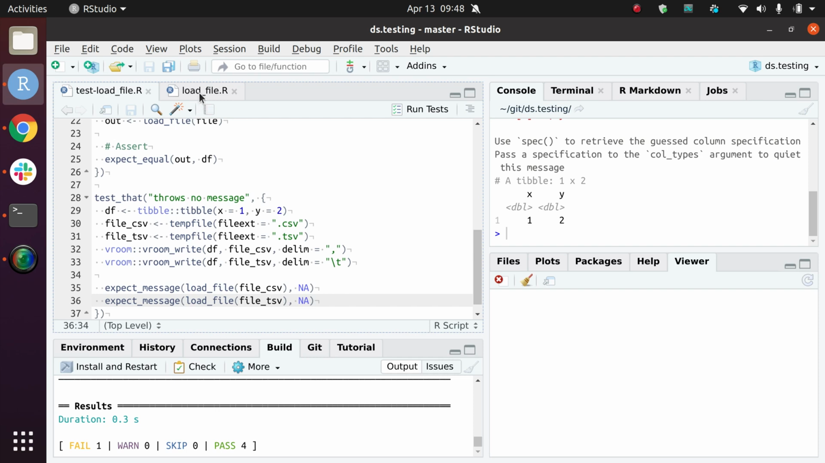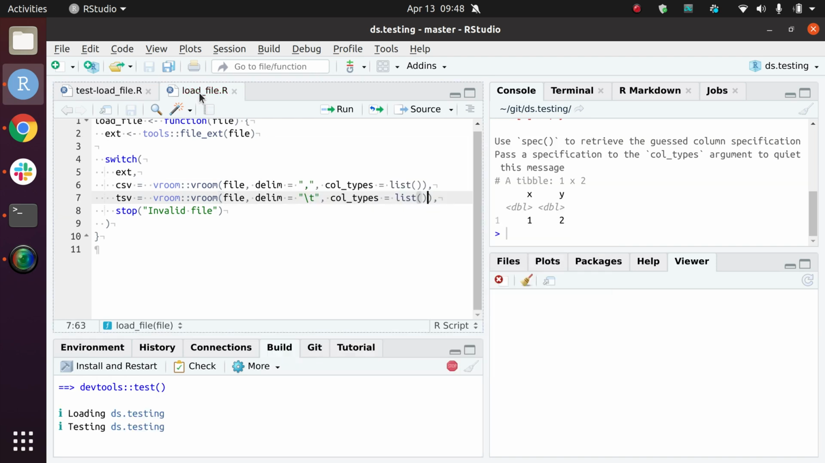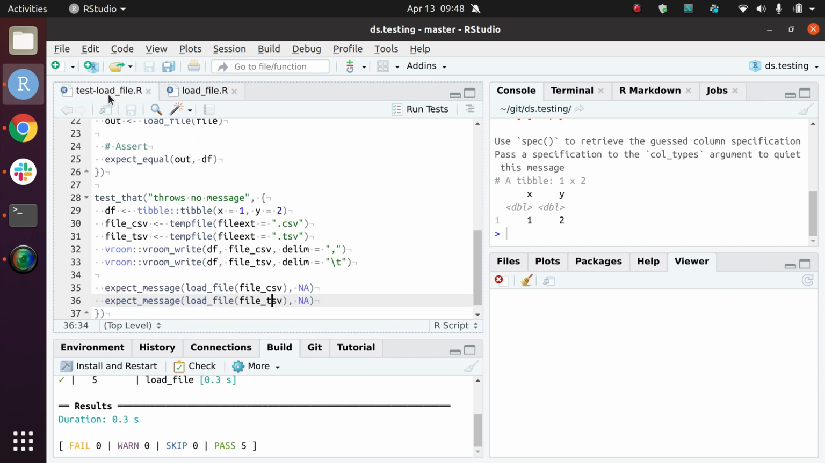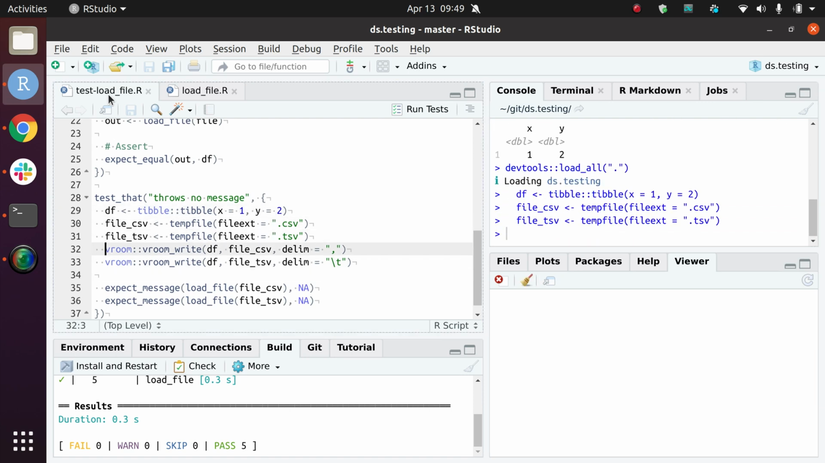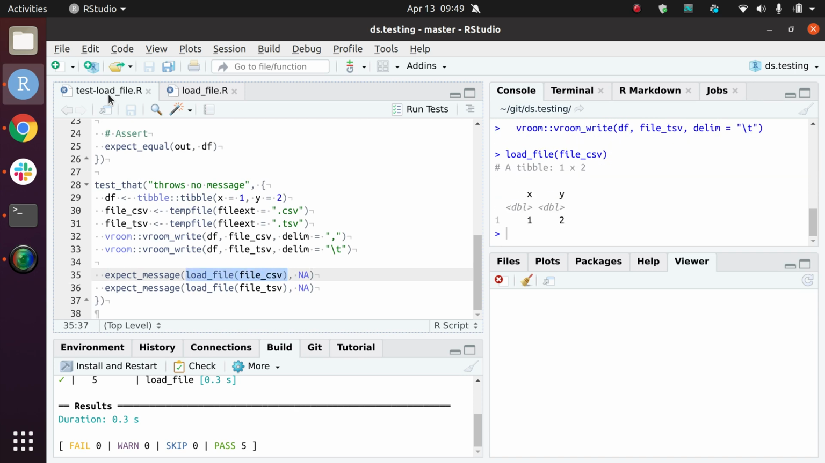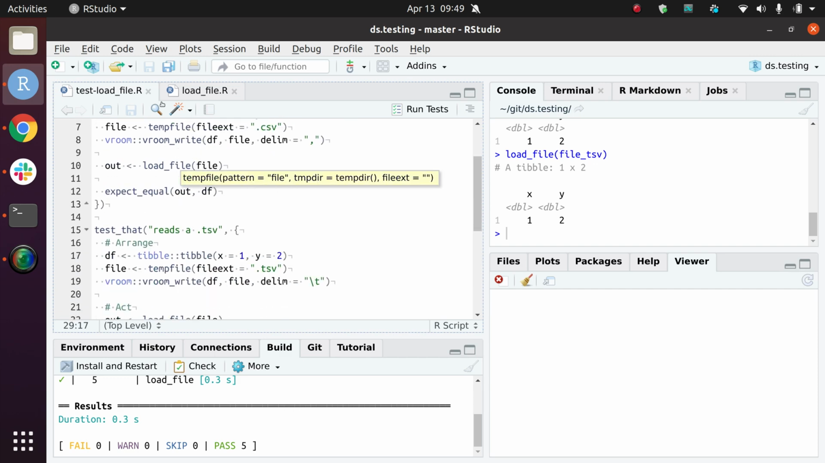So we implement that now by copying this little text here, pasting it there. Okay, that should do the trick. And the tests now pass. So now it's kind of nice that we have suppressed that message. And now if I read a CSV file, it just reads it. There is no more message there. Same for a TSV file.